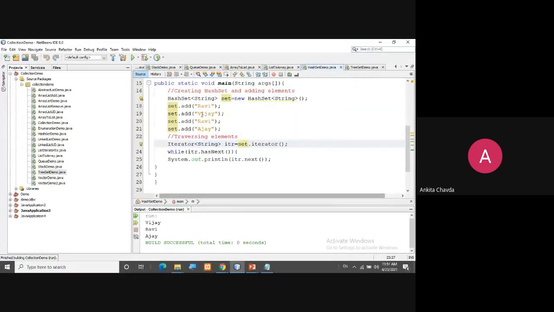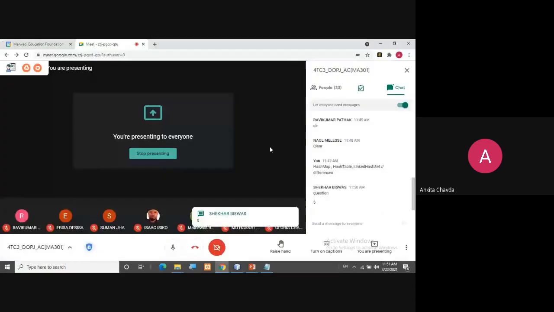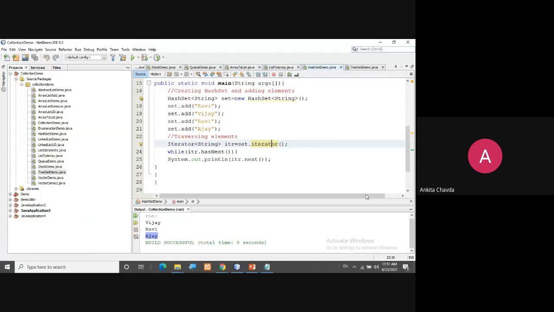You are getting this? Vijay, Ravi, and here the Ajay. So if the element is written a second time, the first one will be removed and this new element will be inserted in that order. Are you getting what the hash set will do? In short, hash set will not allow duplicate elements, whereas array list, linked list, vector, they all are allowing duplicate elements. Fine?